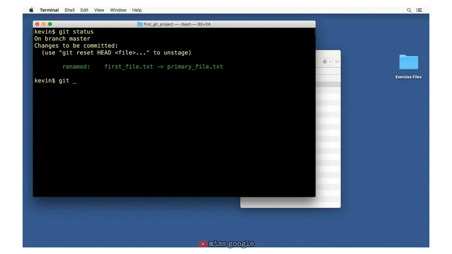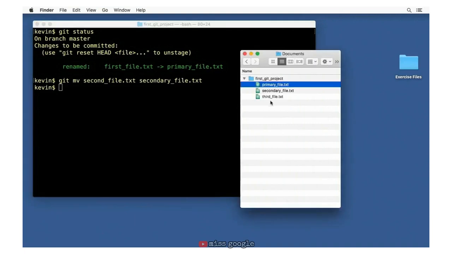So git mv for short, that's git move, and let's move the second file.txt to be secondary file.txt. Now it has moved the file. And just like when we used rm to delete the file, if we come over here and look at the operating system, you can see the file name has already changed.